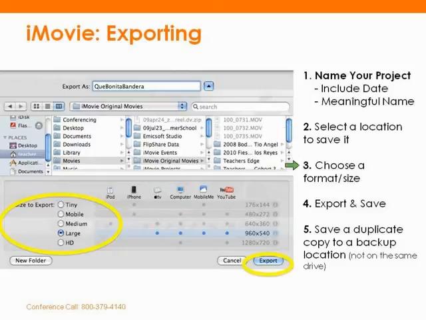And choose a format and size. A lot of our interfaces already include different formats and sizes, so you don't have to know pixel size. You can be like, oh, well, I'm doing this for a DVD for my funders. Or, oh, I'm doing this for YouTube. So you should be able to choose from the interface. And then you'll export and save.